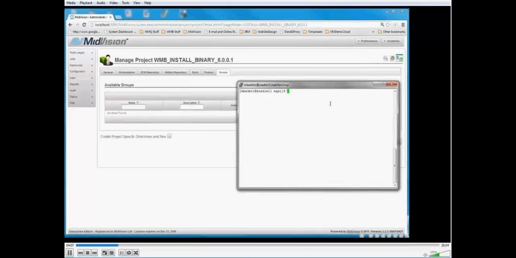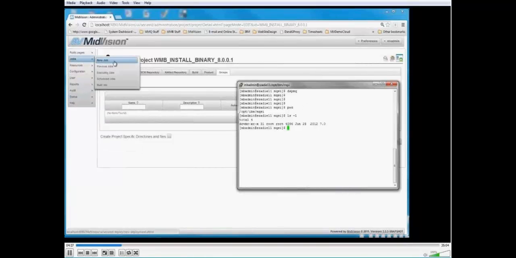So let's have a look at the target Linux box. Okay, so we've got no queue managers installed on there at the moment. I'm in the opt IBM MQSI directory. We've got Message Broker version 7 installed on there, but we're not using that. We're going to be installing Message Broker version 8 today.